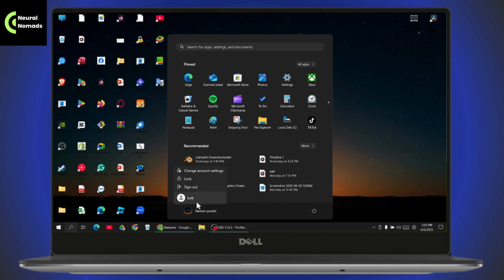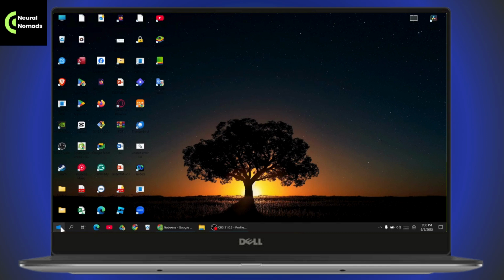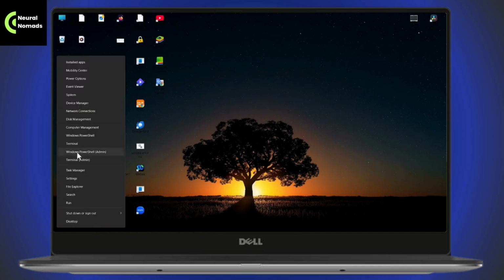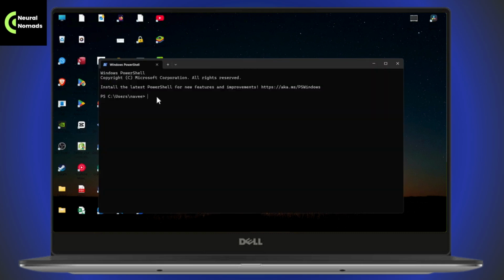So if you want to remove or disable the administrator account, you just need to log into your administrator account first. So click on the administrator account and log in. Now once you're on your administrator account, the next thing you need to do is right click on your Windows, and go with Windows PowerShell (Admin), and here you need to enter a command, which is net user administrator /active:no. After entering this command, you just need to hit Enter.